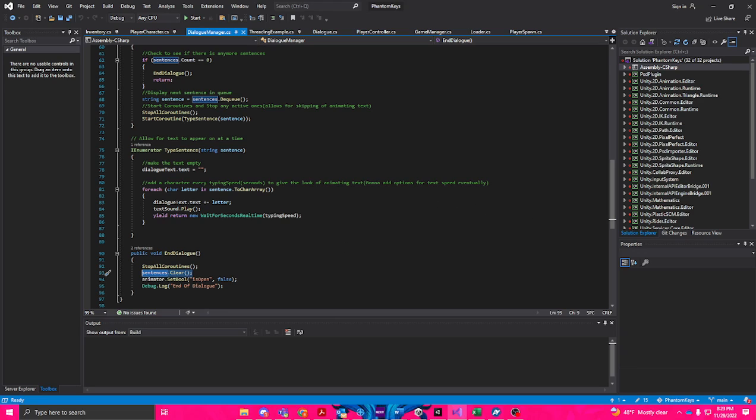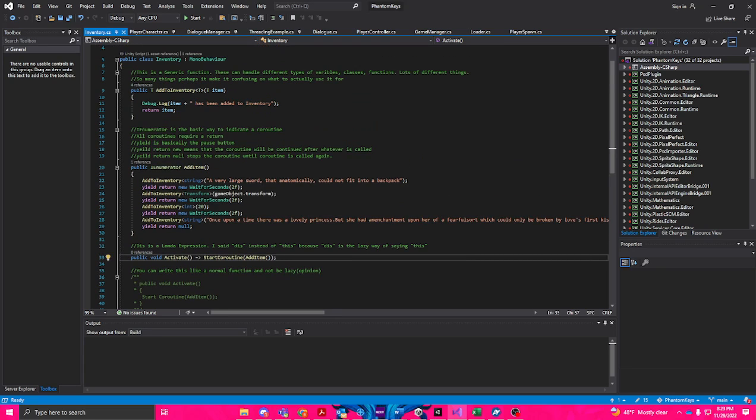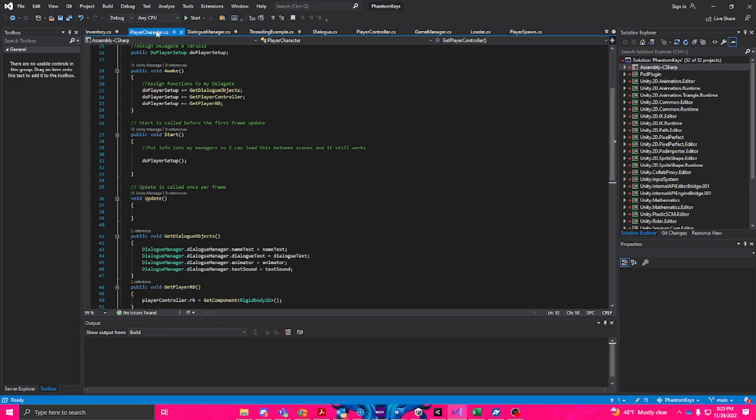Let's go to delegates. So we covered generics as well as the Lambda expressions in here. Just to review, this is a Lambda, and I'm passing my inventory as my generic. So yeah, let's move on to delegates.